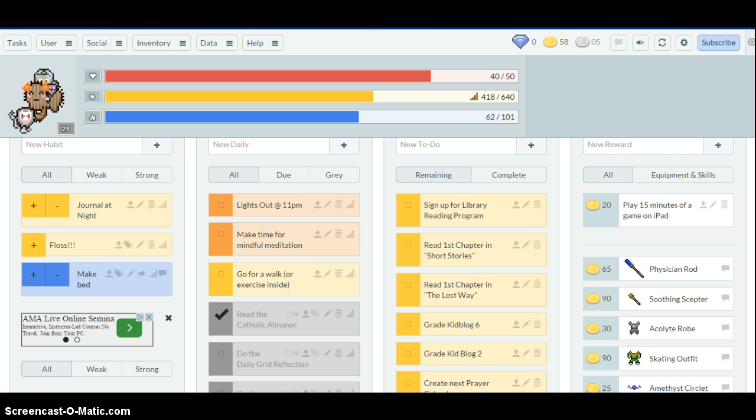Now, I must say that it is a little bit gimmicky. You'll see up here in the upper right-hand corner my avatar, and that's my pet and my mount, which I'll explain a little bit more later, and this is my status right here.